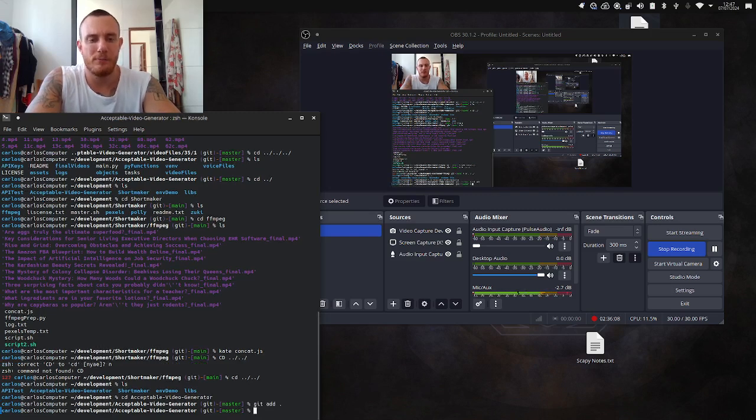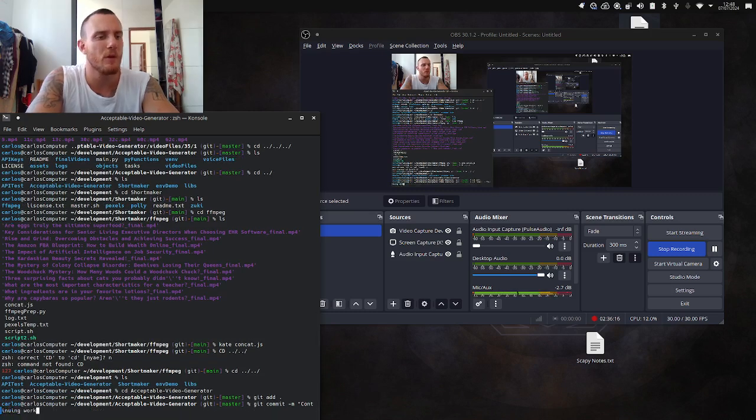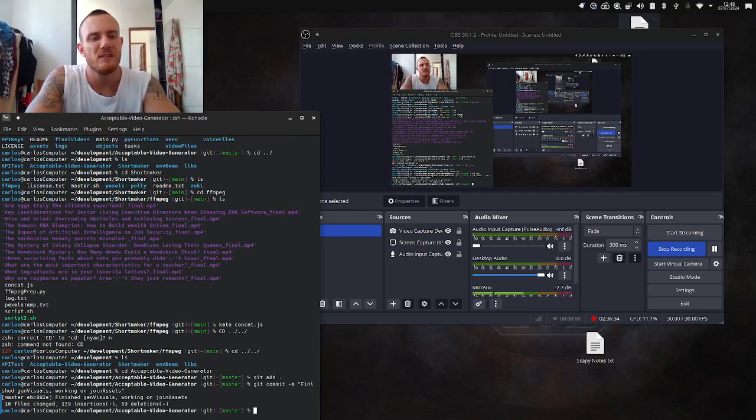Git add. Git commit: continuing work on visual. Or actually today we finished gen visuals, working on join assets. And we're going to git push origin master.